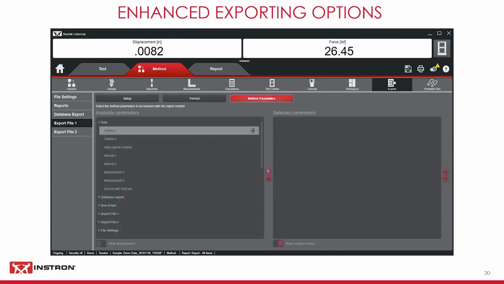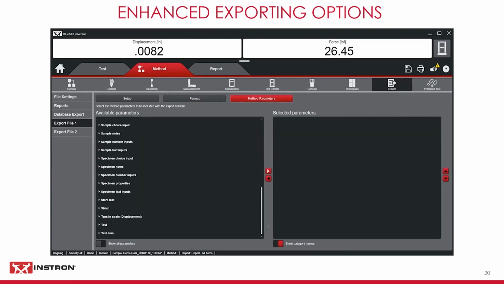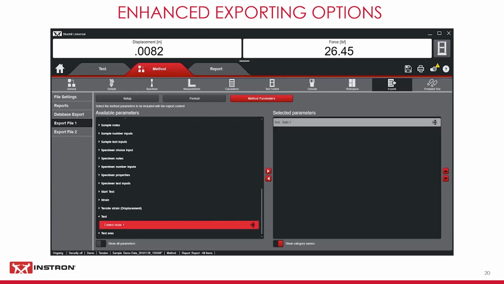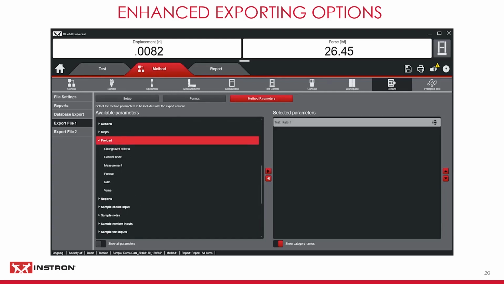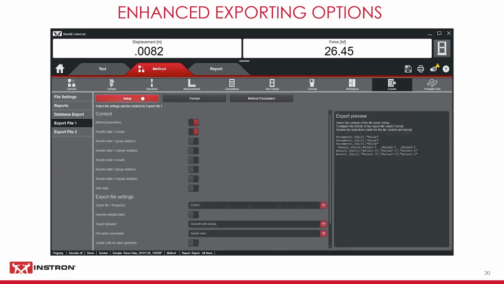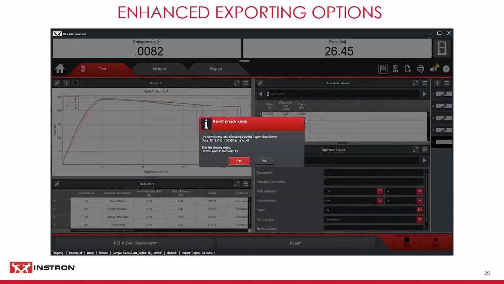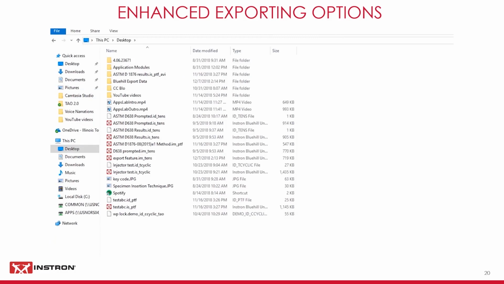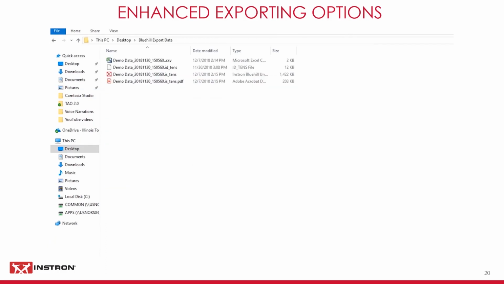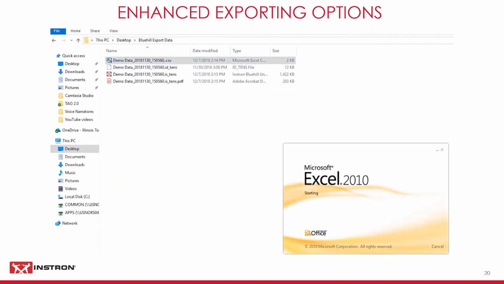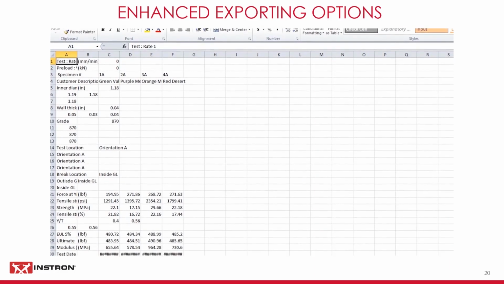If desired, under Method Parameters, users can add non-results-based information associated with the method, such as test rate and preload value. Moving back to Setup by toggling the Method Parameters option, users will add their selections to the export for each specimen. Moving back to the Test tab by selecting Finish, Bluehill will export the data as it was configured. Now we can browse to the export location and view our data export.